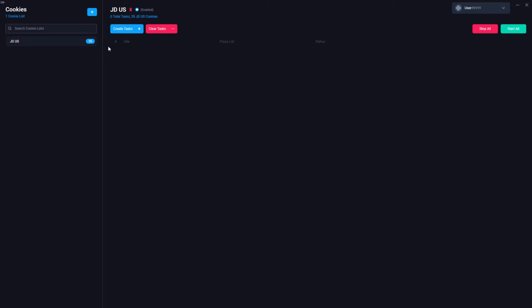Then we can create cookie tasks to generate cookies. We have the create task button, the clear task button, and the stop all and start all buttons. Then they're segregated into hashtag, site, proxy list, and status. Let's create the task here. We're going to use localhost because I don't have any proxy lists at the moment. We will create a proxy list in this video, do not worry. We're going to hit the create task button, and as you guys can see, it appears here. I can hit the start button and we'll begin generating cookies. At any point you can pause the cookie generation and also delete it if you wish.